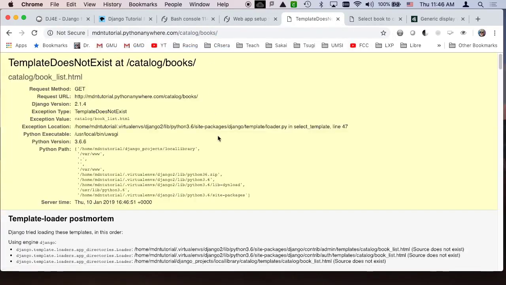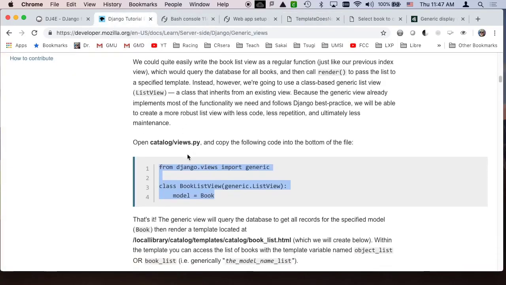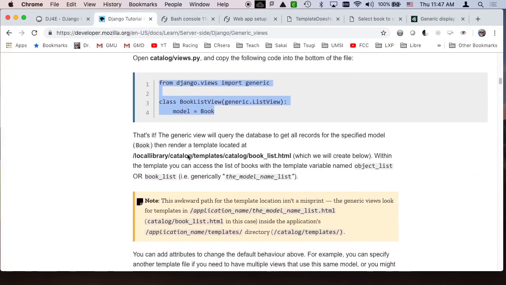And now it's going to complain. It's like, oh, template does not exist. Catalog booklist.html. So now actually my routing, my urls.py is right, and my views.py, but there is no template. Now the name of this template, and if I'd have sneaked forward, oh, here we go. It's looking for a template that's right here, catalog/booklist.